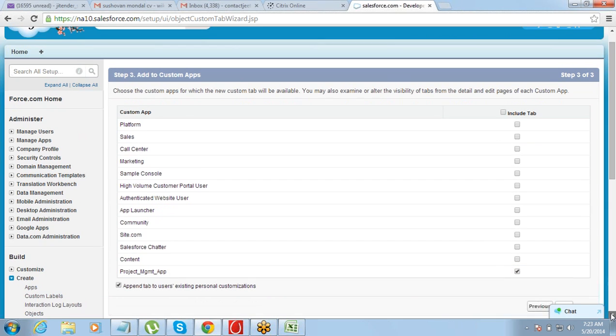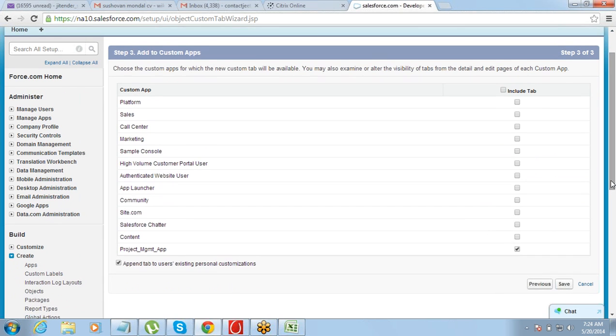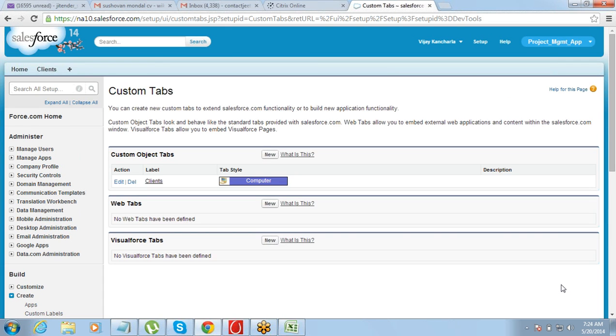So as I told you earlier, a tab can be included in multiple apps. You have the option of including it in all the apps, but it completely depends on you in which app you want to include this tab. I just want it in project management. So let me do this, click on save. So I have a tab for clients now. By clicking on this, I can access the data from the client's object, and I can also enter data into the client object.